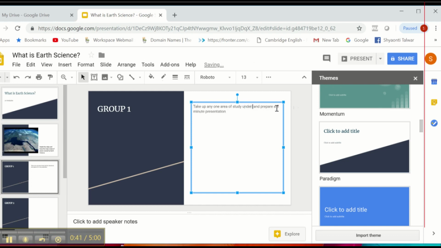So I will just restructure my instructions: under earth science, prepare a 5-minute presentation, and I would like them to pay special attention to some points which I'm now going to mention. So the first thing is, why does it interest you, and how does the area you have chosen impact the future of the earth?